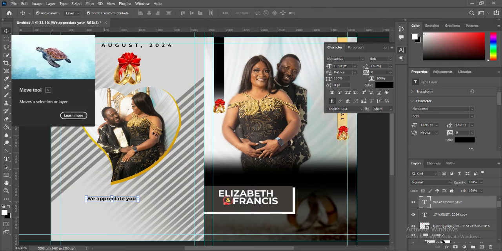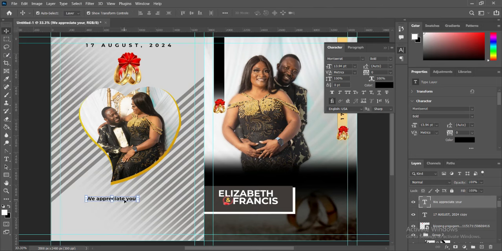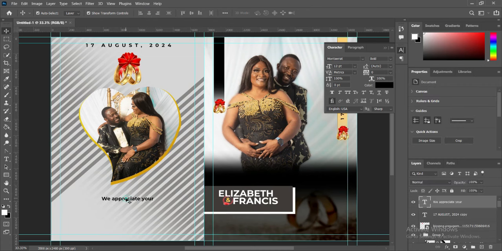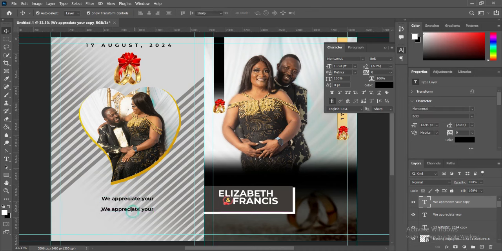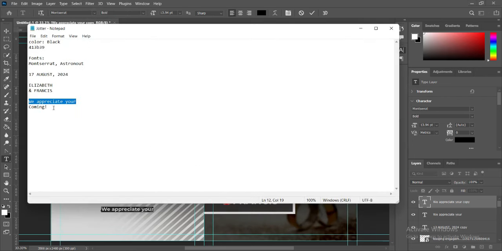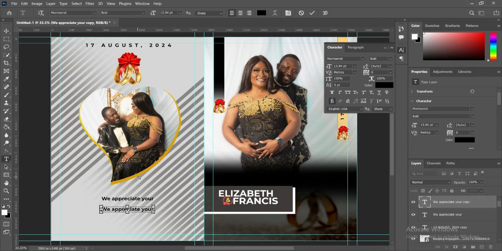Now, in order for us to align this text with this back cover, we have to locate the rectangle we used at the back cover, then hold your Ctrl key, select it and apply vertical alignment to centralize it. Then we are going to duplicate this one, bring it down and Ctrl plus A to align. Or you go to select, you will see it here, Ctrl plus A to align. Now we are going to copy this one, Ctrl plus C to copy and Ctrl plus V to paste.